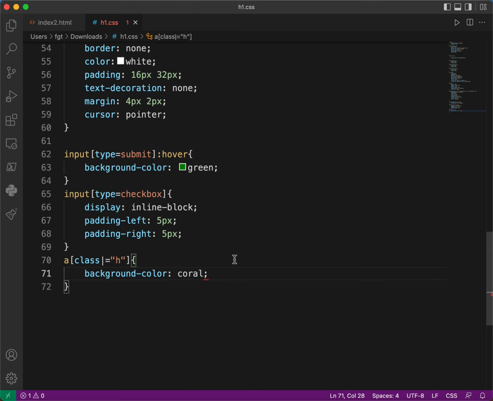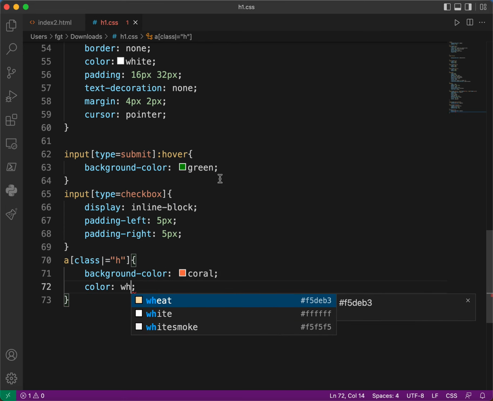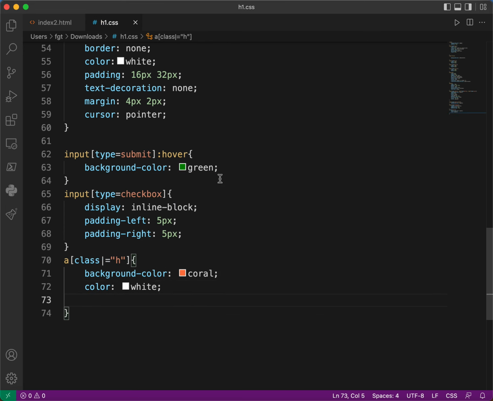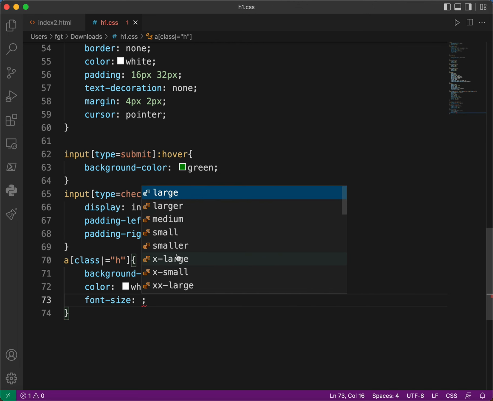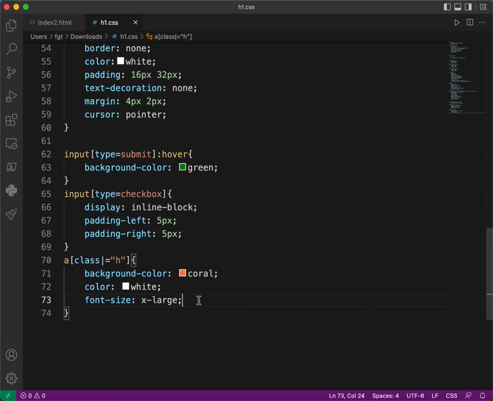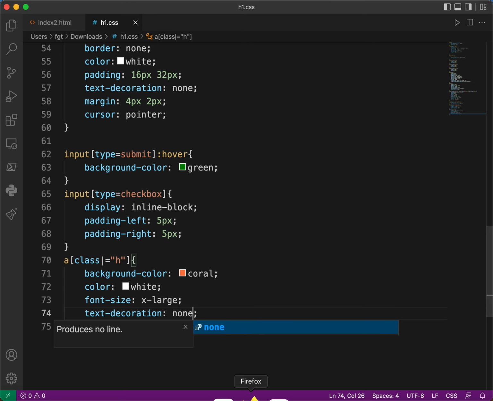Okay, let's put this one, and then we're gonna go down here. We're gonna say color, and the color we want to be white, and also font size. I want the font size to be, let's say X large, and what else? Text decoration, we want none. Okay, let's go refresh.